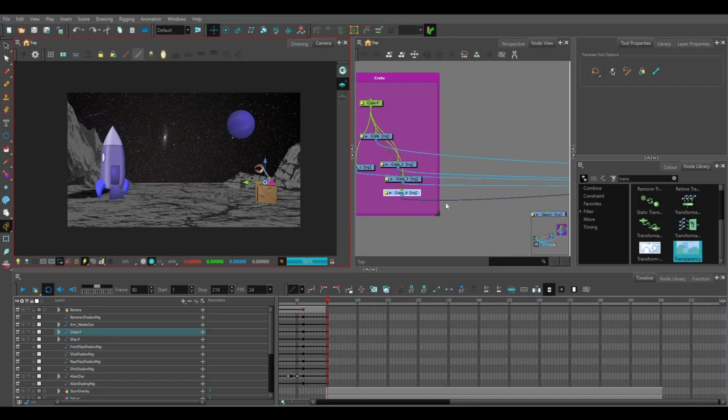Okay, so I've put everything in its new location. I've created me a little planet up here. It's more of a generic Neptune. There's a couple of things that I overlooked in the last one. One is that my crate isn't casting a shadow while other things will be. So I'll need to add a shadow to that.